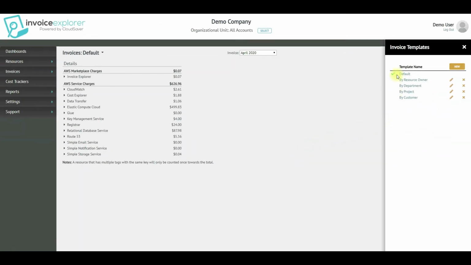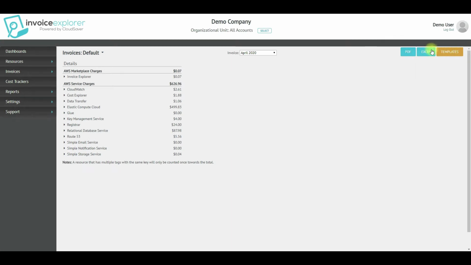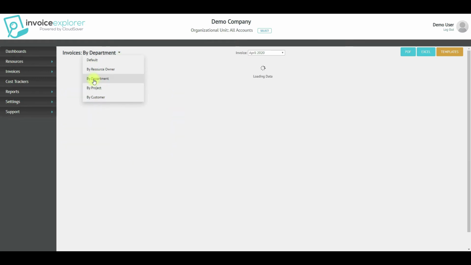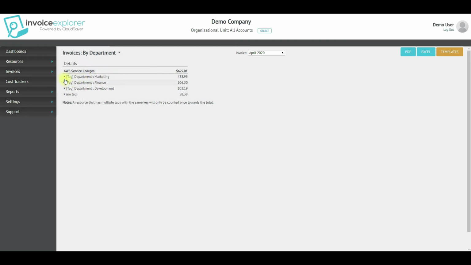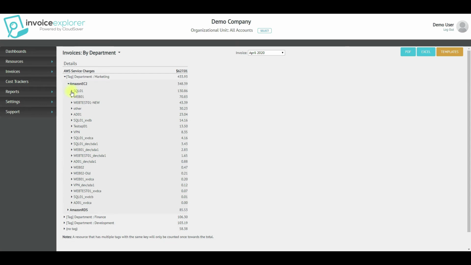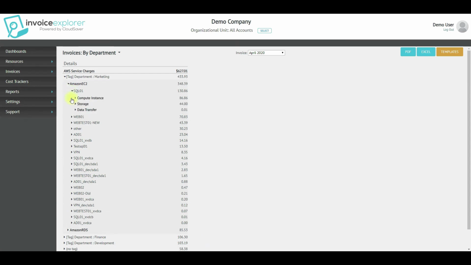For example, you can build an invoice template that organizes your cost by department, resource owner, or even by customer. This is especially helpful if you need to allocate your AWS cost to various internal cost centers. Each invoice template has full drill-down capabilities and can provide you with detailed cost information all the way down to the resource level. You just need to build the template one time, then going forward, you can quickly cycle between the different templates and easily analyze your invoices from multiple points of view. Invoice templates are incredibly flexible, and there are really no limits on how you can organize your invoice cost.